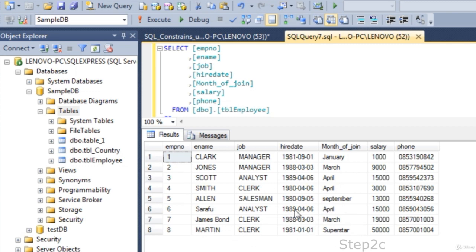So this is how we could insert unique values. Now in the next video I will show how we make sure our employee number column is unique. So that's all for this video.